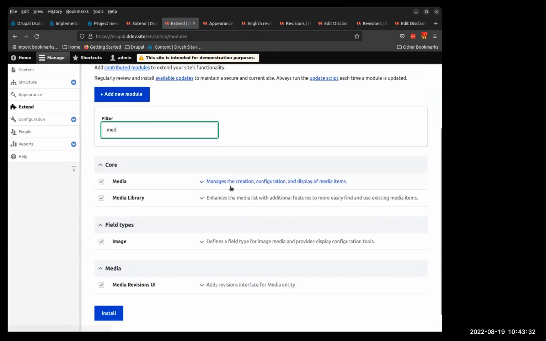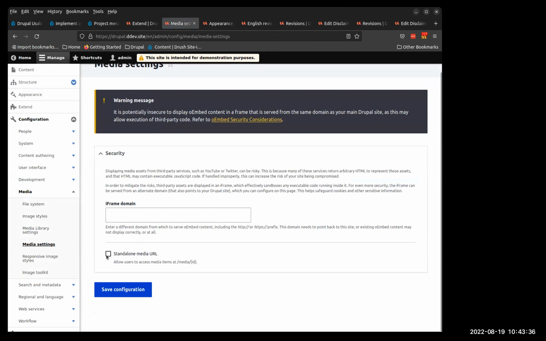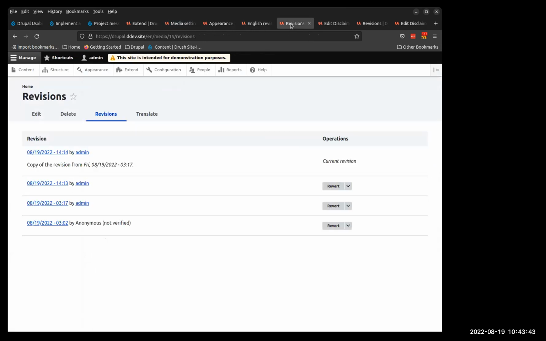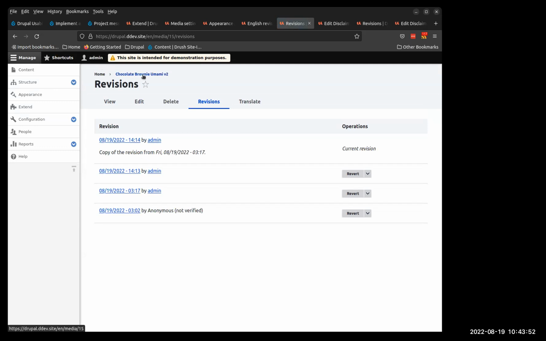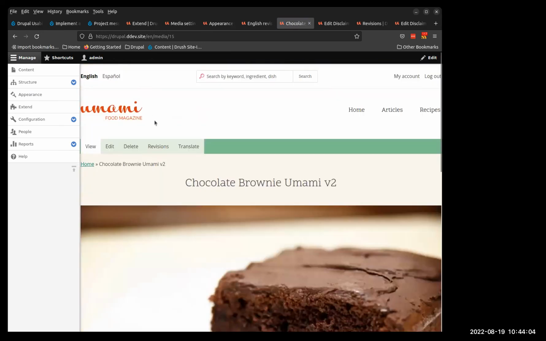So let's find the configuration link for media. Here it is. I was incorrect. So if we go back to this revisions tab for the media item and reload it now, yes, we get a breadcrumb. Because now media/15, which, as I said, breadcrumbs are just based on path, now gives a standalone page for that media item.